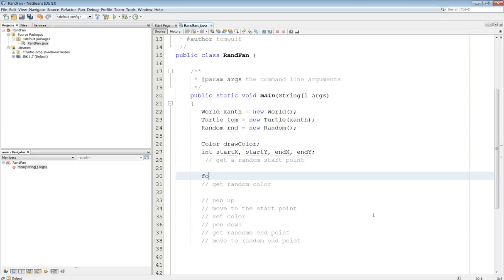So that's going to be a for loop. Oh, you know what? I need a variable to indicate how many segments I'm going to have so I can play with this. So I'll have to put that in here. So int seg equals 0, while seg is less than numseg, which is going to be a constant. I haven't created that yet. I'll have to do that next. Seg plus plus.